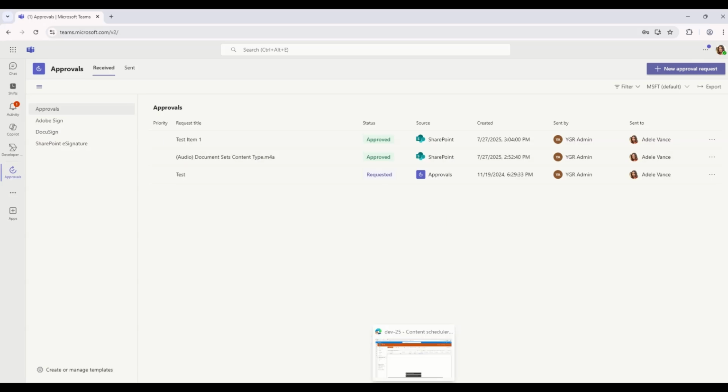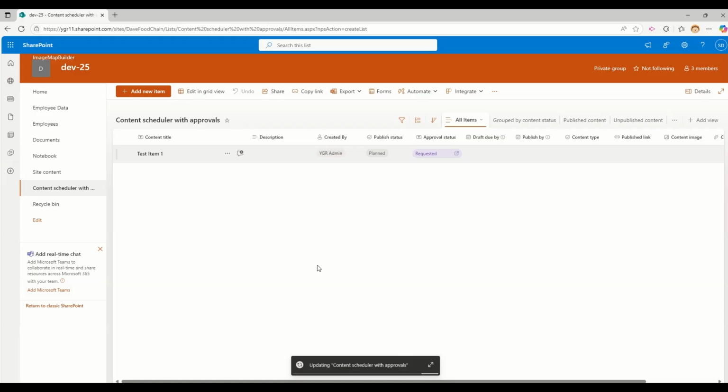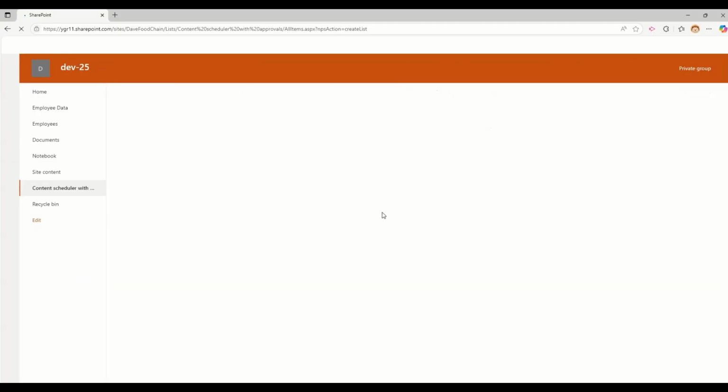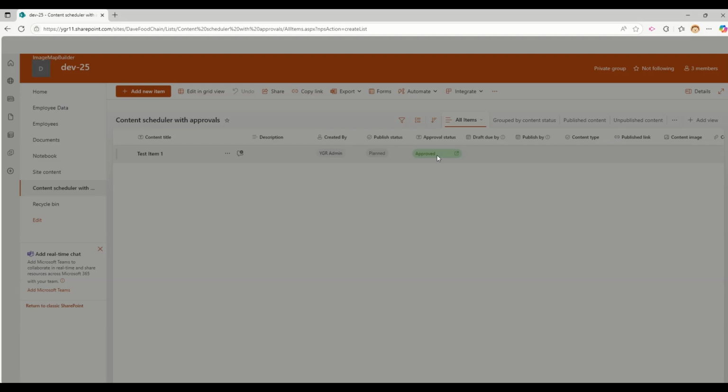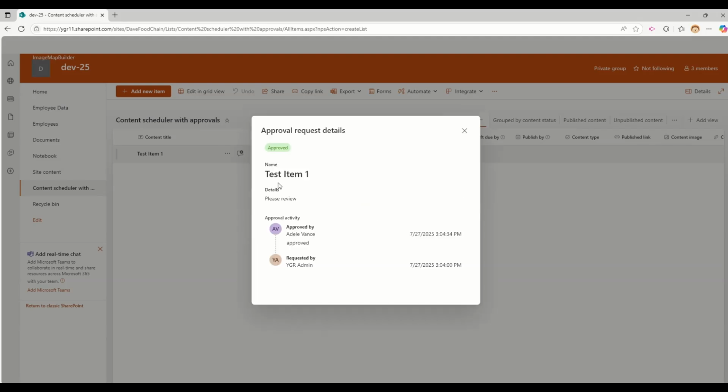That's it. When I go back into this particular list, content scheduler with approved approvals, and try to reload, it should take some time. Come back in here from Microsoft Teams, and as you can see, now it's there. And when I click on it, I can see the whole history of the approval process.